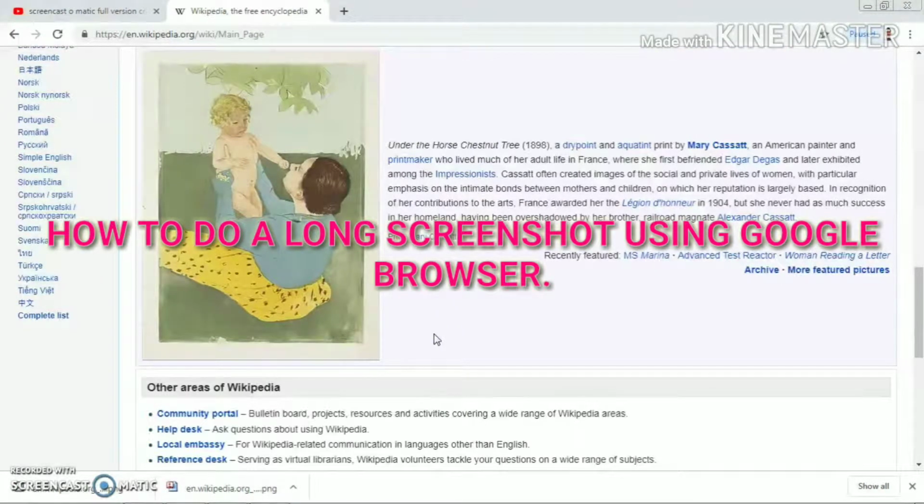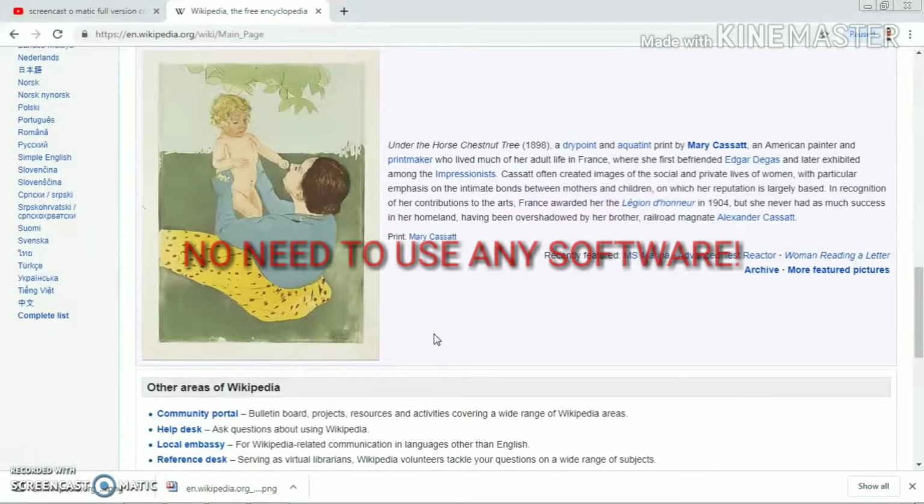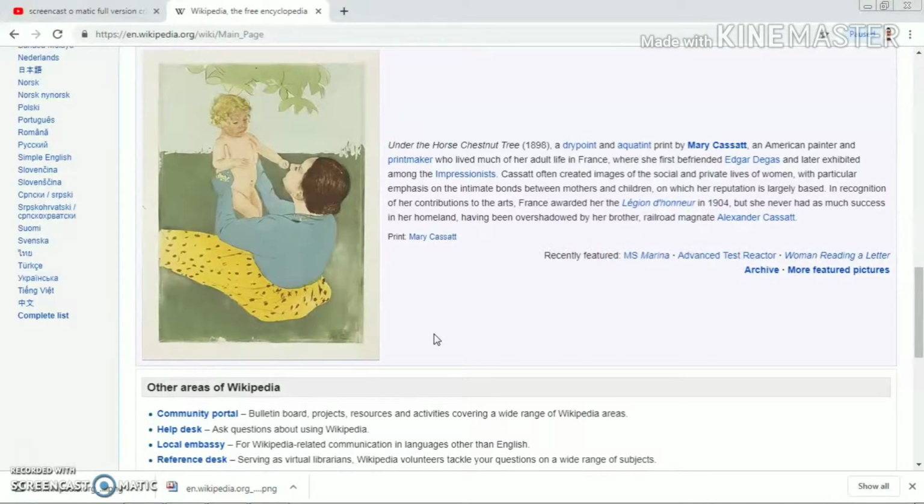How to capture a full screenshot using Google browser. No need for you to download any software for us to do this one. Okay, so I'll start now.